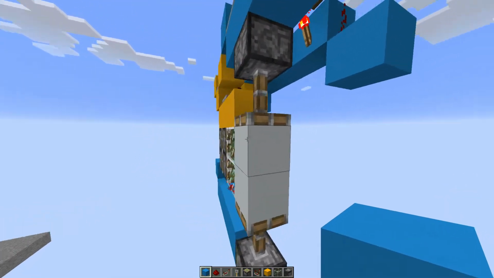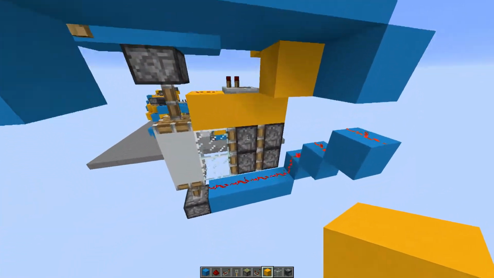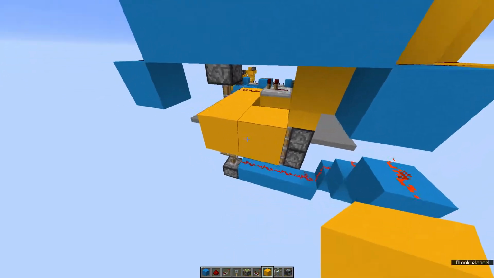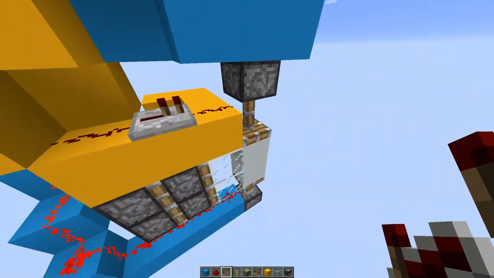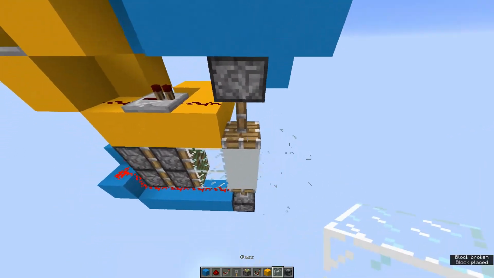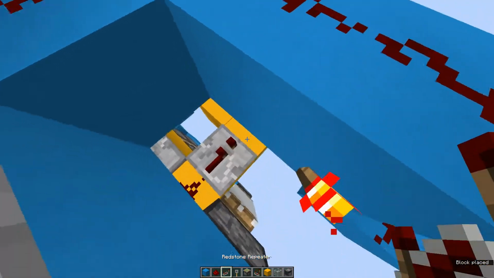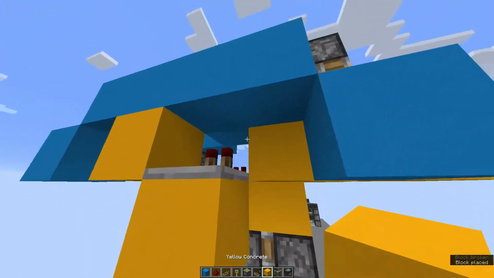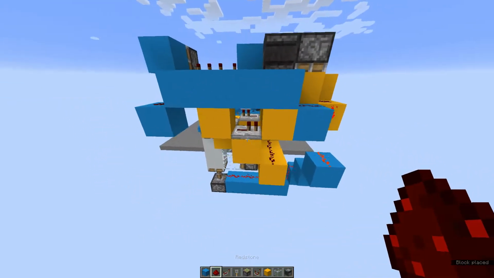So after you have built this little section, you're going to come around here. This is for the extension. We're now going to work on the retraction. So these two, if you power this, this glass block will end up here. You can test that if you so wish while you're building, but I have faith in myself that this will work. And then you're going to come down here.